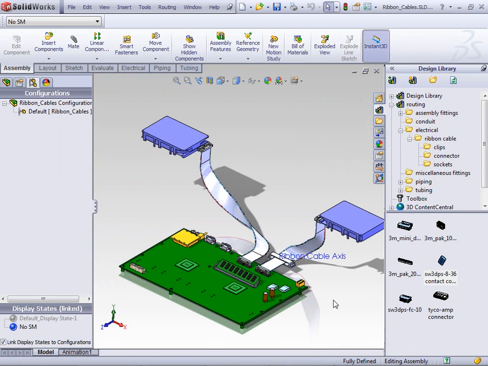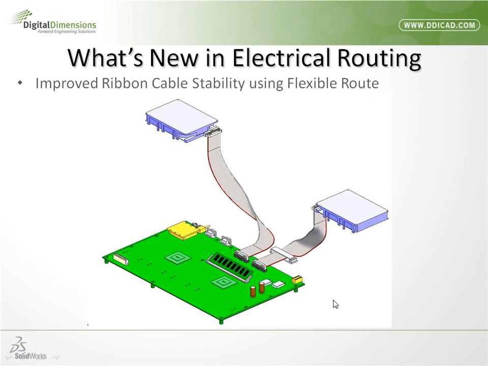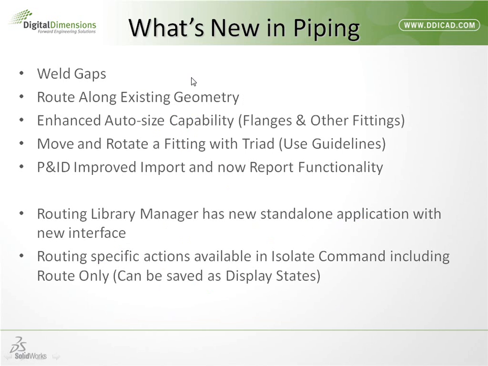Now the next step is going to be to show you the piping side of things. So I'm going to go back to the PowerPoint slides, and go ahead and show you some of this new functionality now back in SOLIDWORKS.